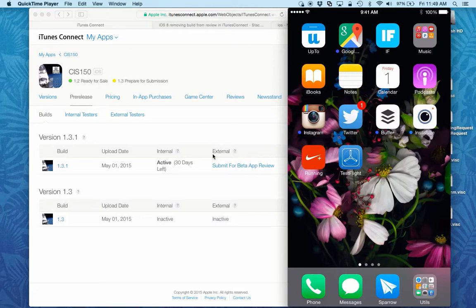Hello, let me show you how to use TestFlight with the Appcelerator Titanium development environment. So first of all, what's TestFlight?